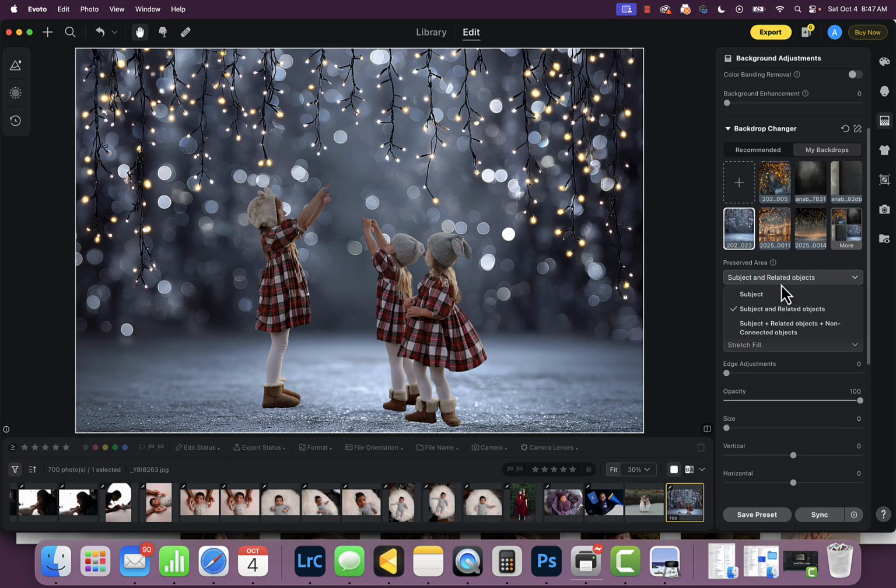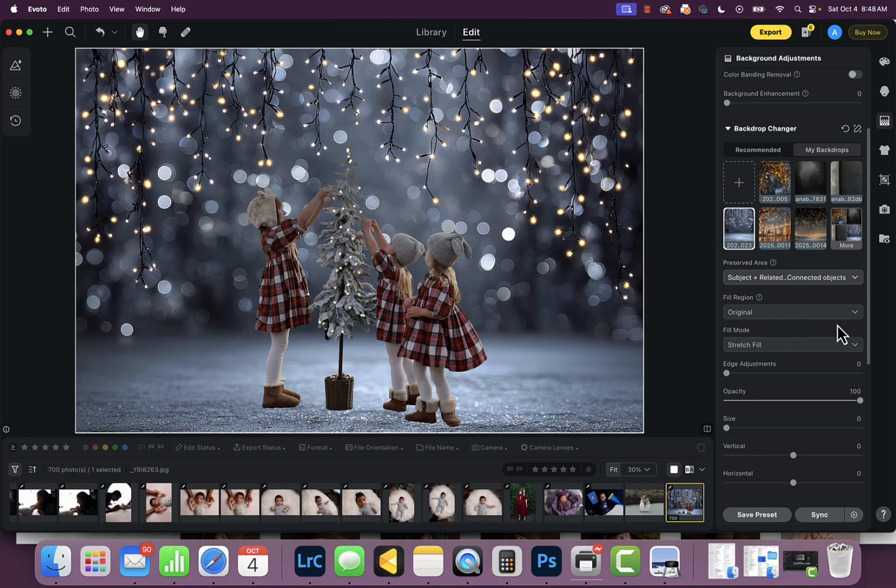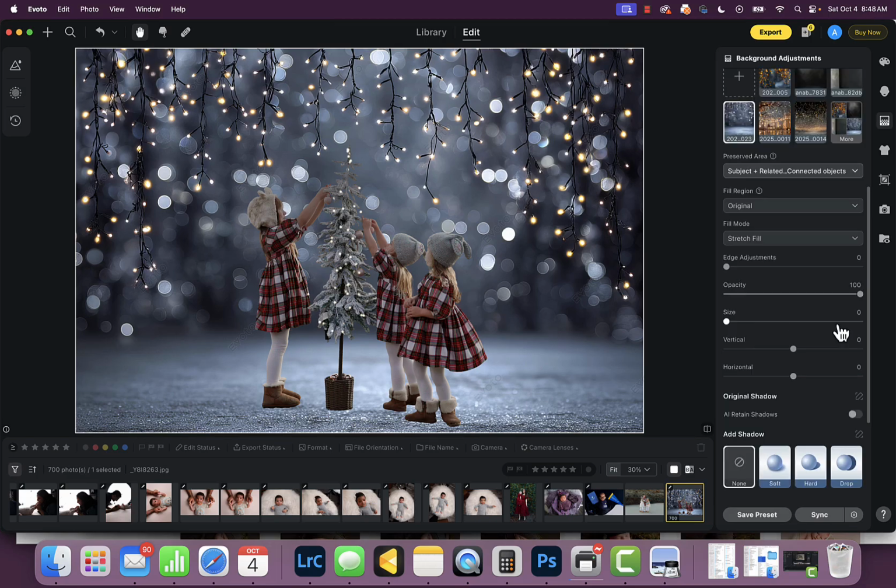So come down here, whether you choose subject and related objects, or subject, related objects and non-connected objects, which is what you want because then it's the whole scene. Then of course what you always want to do is retain shadows, get those shadows under the feet, and then from here decide what your opacity is.